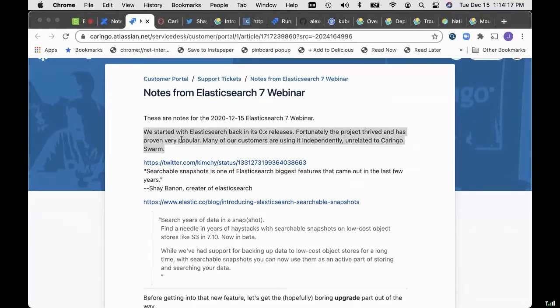So we started with Elasticsearch way early on, like back in its 0.x release, before it was really released. And very fortunately, and very much a relief, the project thrived, because a lot of open source projects don't. They either die on the vine or they get bought out and get closed. But fortunately, Elasticsearch has done really well, so well that I'm continually surprised how often it turns up that our customers are using it independently of Swarm. It used to be kind of hard to get people on board with the idea of installing this Elasticsearch cluster to do their listings and searches, but now it's pretty standard. It's a pretty standard part of IT environments.